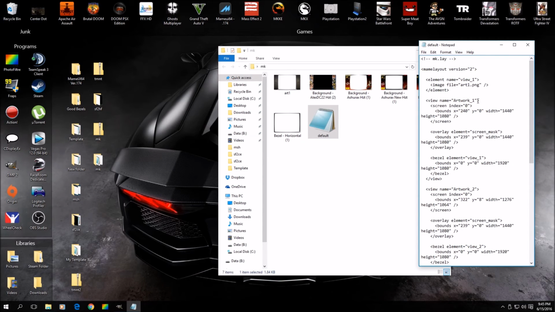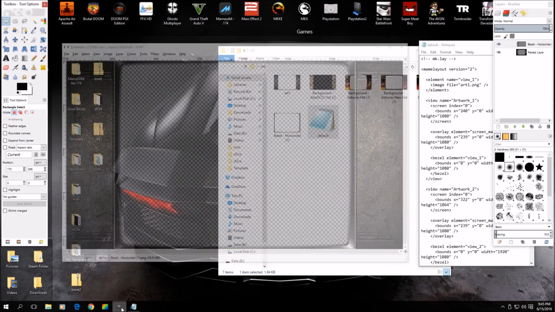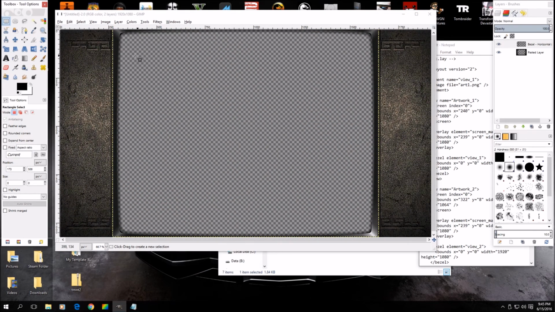It'll just say artwork 1 or something, whatever you want to call it, but no spaces. Okay. Alright, and then the screen index. This tells you where the game screen is going to be and how big it's going to be. Now if you're not sure about that, go ahead and open up your artwork, and get your select tool and just think where the screen is going to need to go.